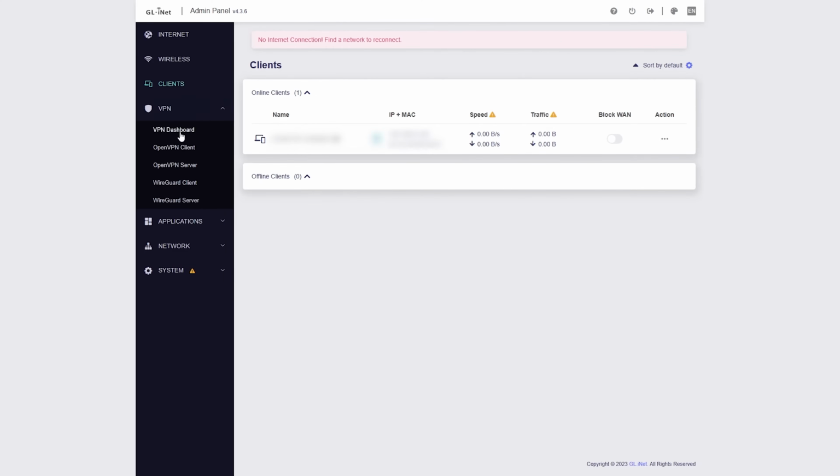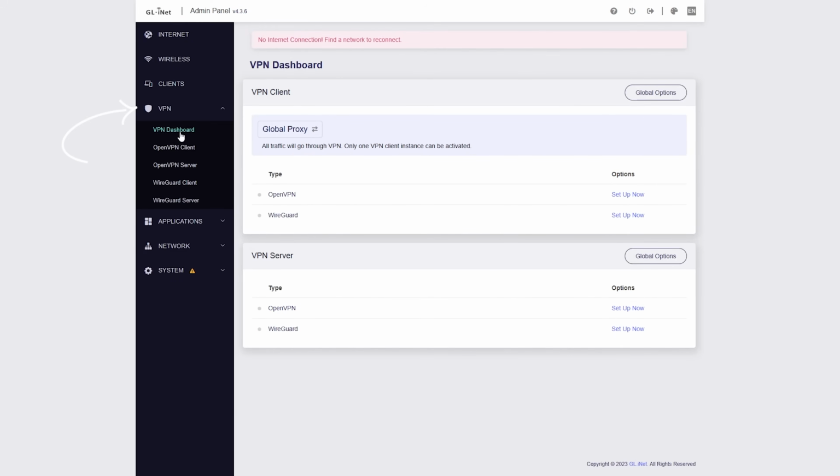And then we have VPN. This is going to be the big bad boy that we're looking for, right? So the VPN is broken down. You can do OpenVPN client, OpenVPN server, WireGuard client, WireGuard server. There's different functionalities through here for each of them.